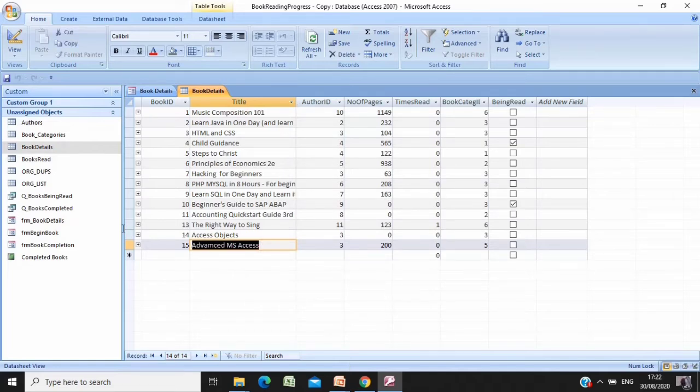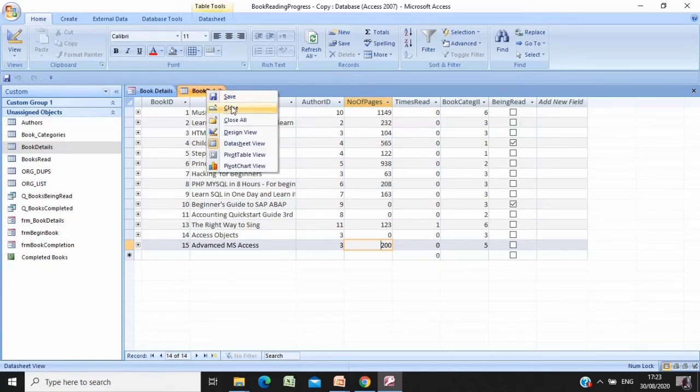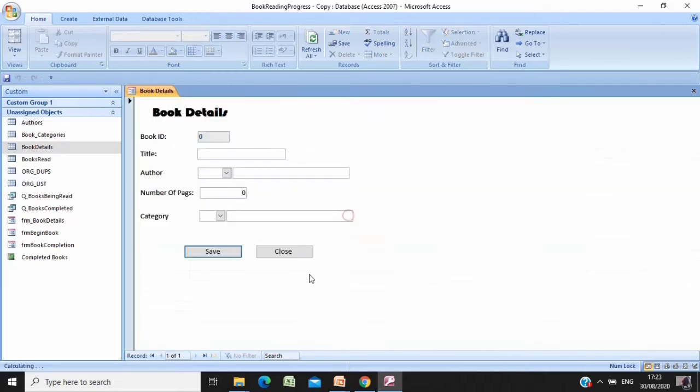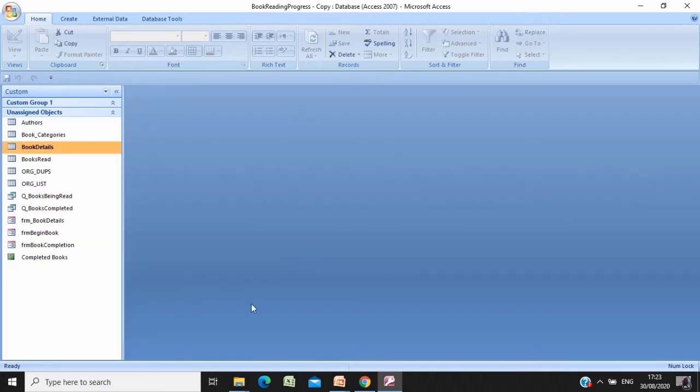Advanced MS Access. Now, instead of seeing the author, you only see the author ID. The reason for this will be explained in future videos, not so far from now. Okay, and we see all these other codes have been entered. All right. So that's how we use the forms, and we can close the form here.